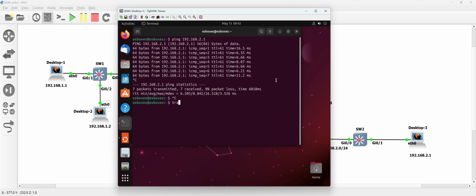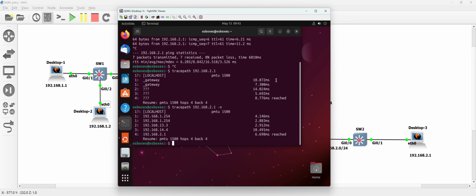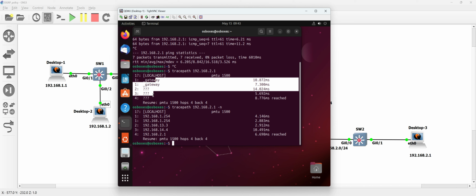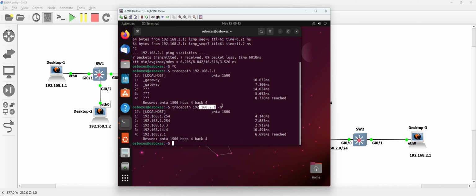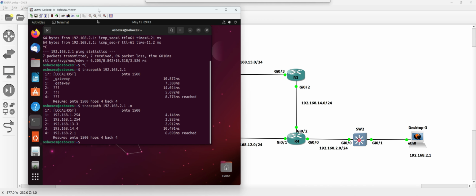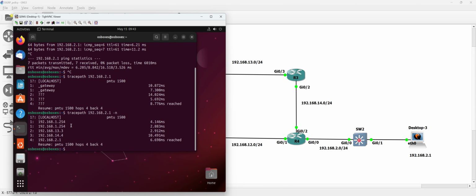trace path, I think. Trace path 192.168.2.1, yeah. Okay, and dash n. So dash n means it will not try to resolve the host name, so that's why you don't see anything. When I apply the dash n, it shows all the hops, so the route is going through 3, so that's why we see this one, then the 4.